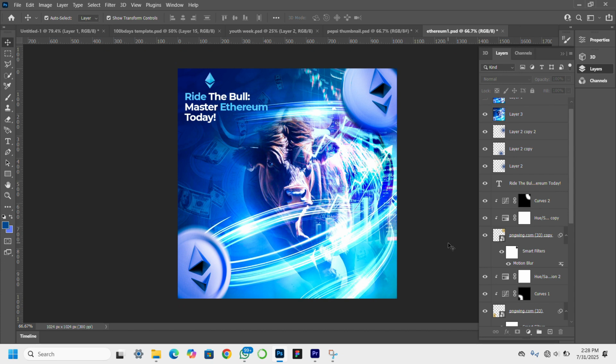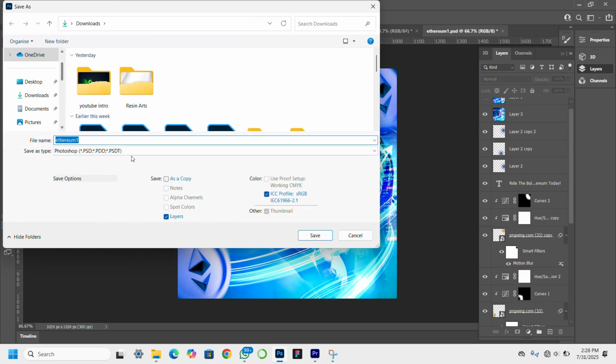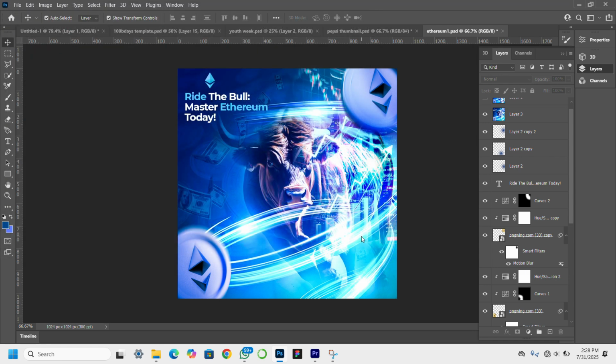So this is it. Now I can save this using my Shift Ctrl S, or I can go to File and click Save As to save. So with that, we have come to the end of this design.